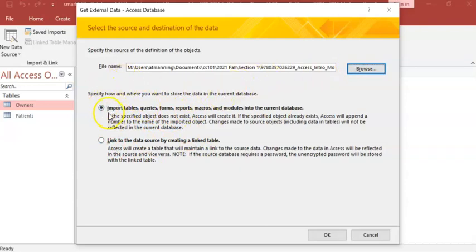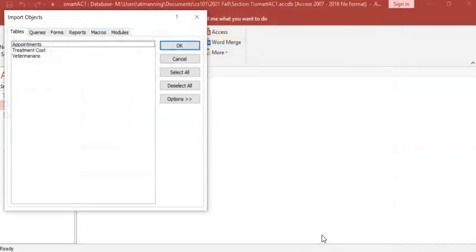So I'm going to do the default import into the current database. I click OK. And it shows me that it has 3 tables over there in that database. And I believe I want to get all the data from there. Yeah, we're going to do a select all. There is a select all right here, but we're going to bring all those tables into our database.